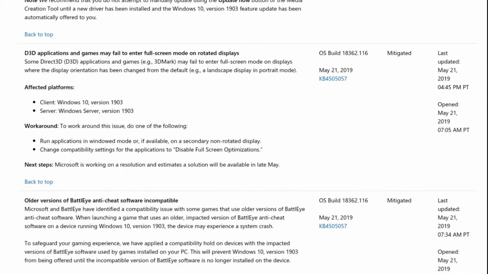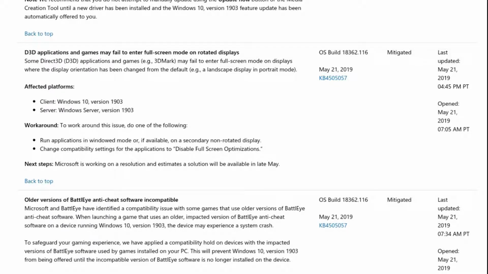Next one here is an issue with some games failing to enter full screen mode on rotated displays. So if you're running games on a rotated display, then this could be affecting you. The current workaround is to use windowed mode or to disable full screen optimizations on that. Microsoft is expected to release a fix within the next week or so.